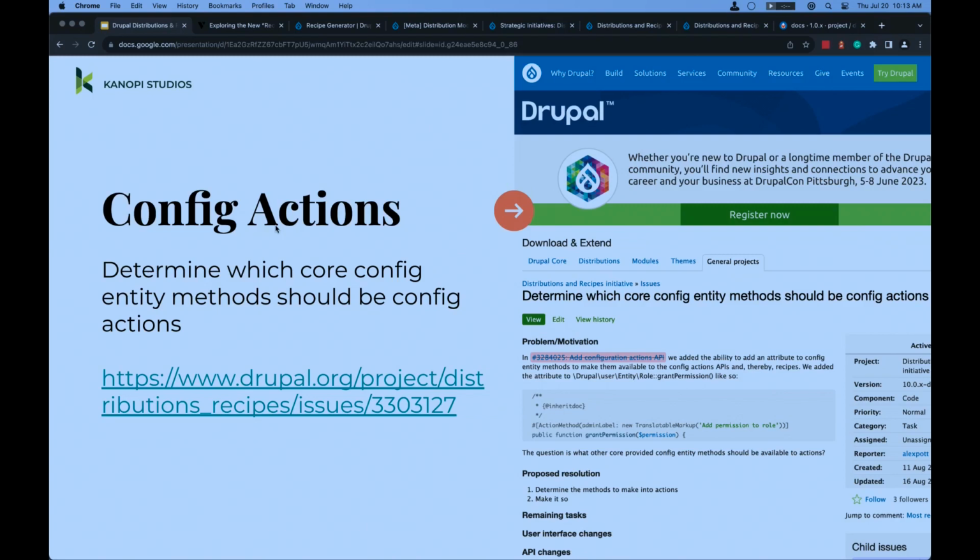So this is kind of like a meta issue. It's like a research issue. There's instructions on it on how to go into Drupal core's API documentation and research configuration entity methods to determine what all those are and what could possibly be used by the recipes team.